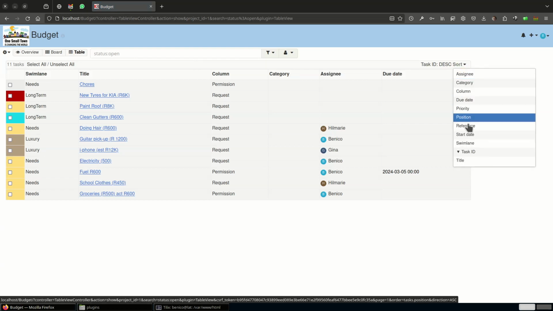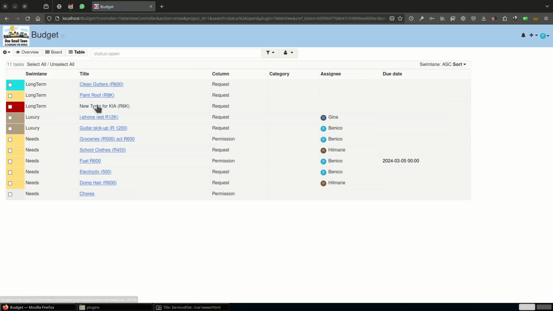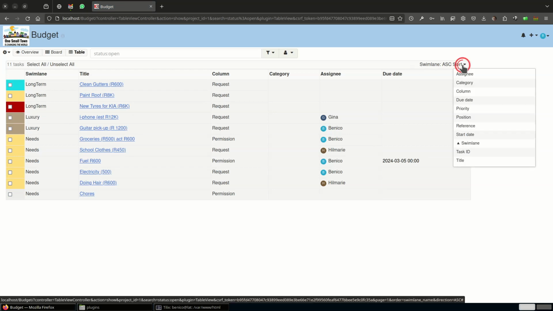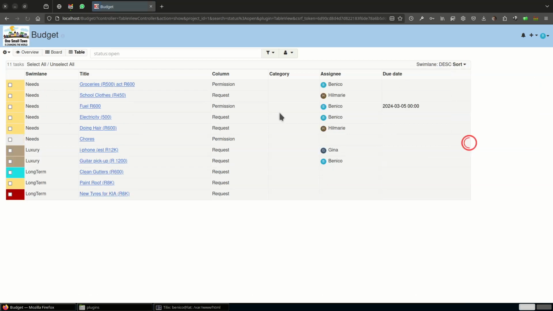So just to have a different view on everything, you can use the table view and you can sort it by swim lane, for example. So there's the long-term, luxury and needs, or swim lane downwards: needs, luxury and long-term. And you can see what is where.